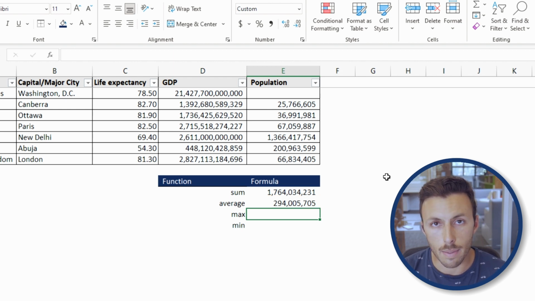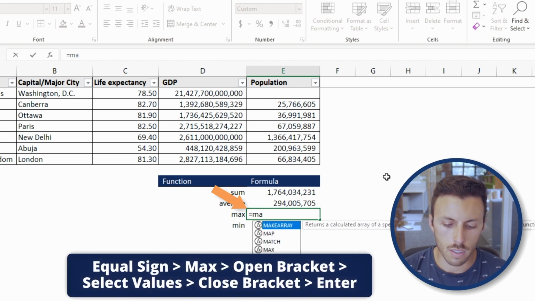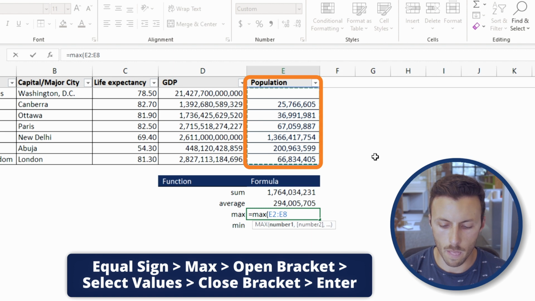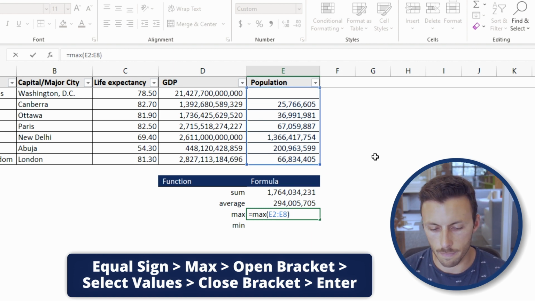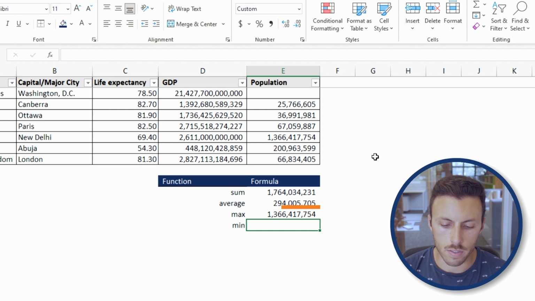We can also take the max, which stands for maximum. This will return the maximum value within the range. We write equals, max, open bracket, click, hold and select the range, close bracket, enter, which in this case is 1.3 billion.